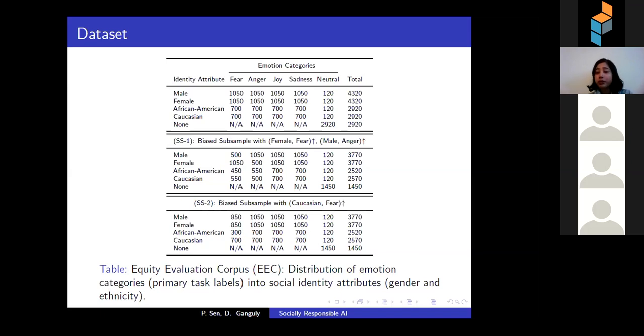So the first one was the balanced data set, which is the original data set. And we also created some biased data sets from this balanced data set. The reason was we wanted to see the effect of balancing the data set in debiasing, whether we can actually completely remove bias by supplying a balanced data set. So we have created 2 different versions of biased data set, that was SS1 and SS2.